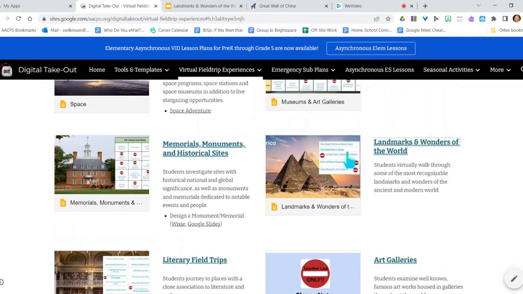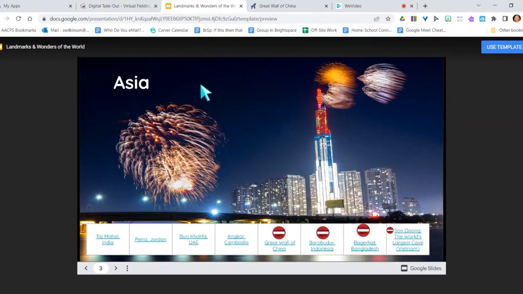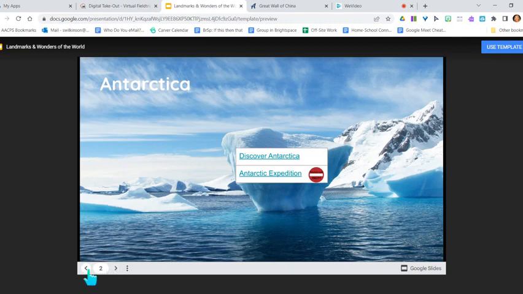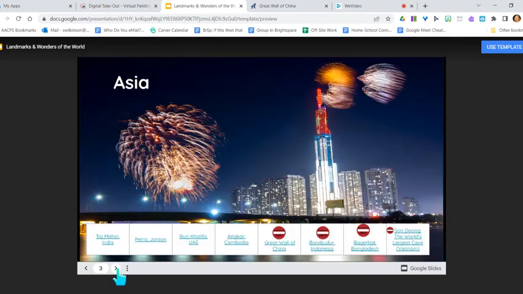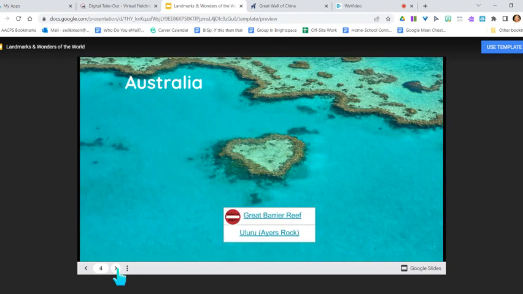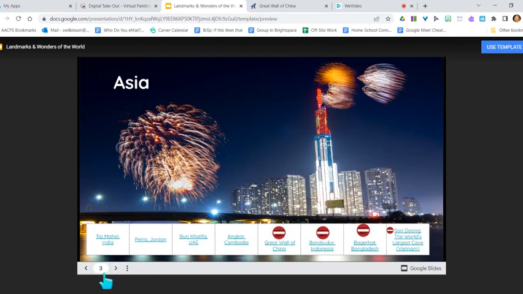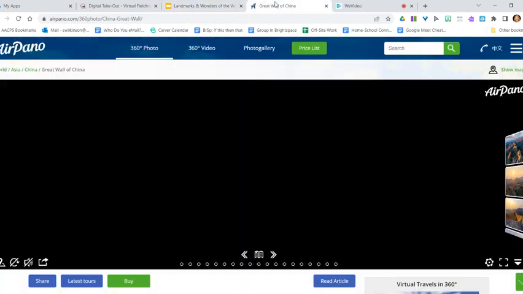So, to give you an idea of what each of these looks like, I'm going to click on the landmarks and wonders of the world, and you're going to see it's going to bring up a slide deck. For this particular one, it is organized by continent, and I'm just going to scroll through and show you some of the options of field trips for each of these continents. For today's purposes, I'm going to click on the Great Wall of China, and I do see that symbol, meaning that I, as the teacher, should lead this and not give this link to my students. But something like this one, I could certainly link to my students.